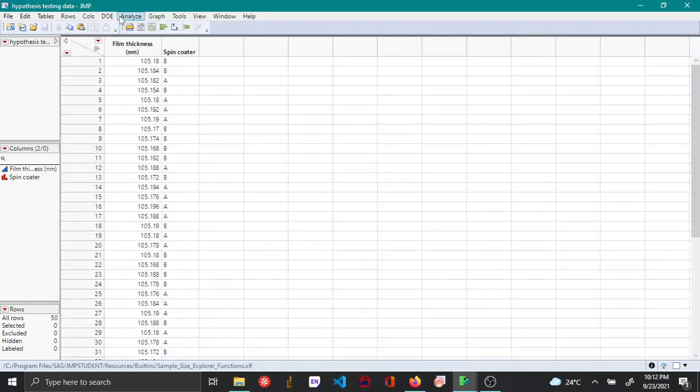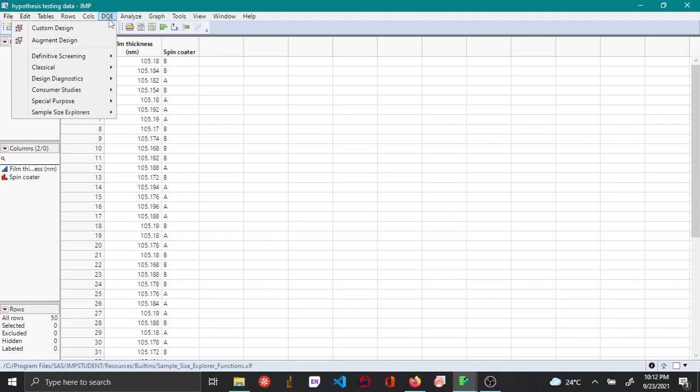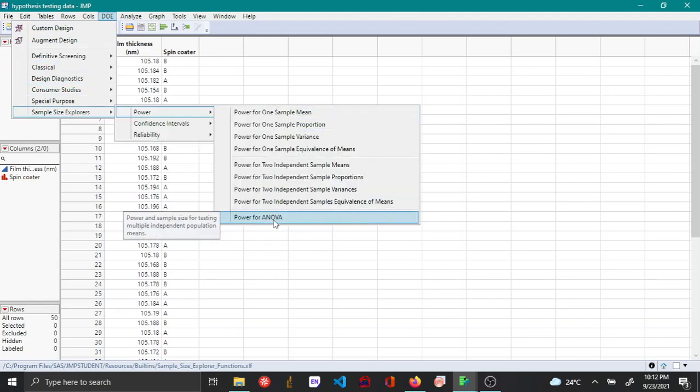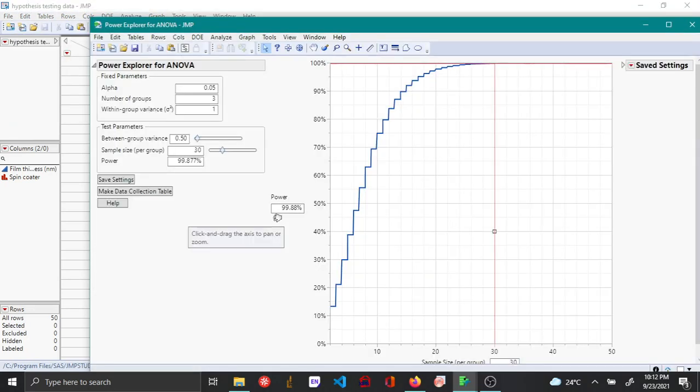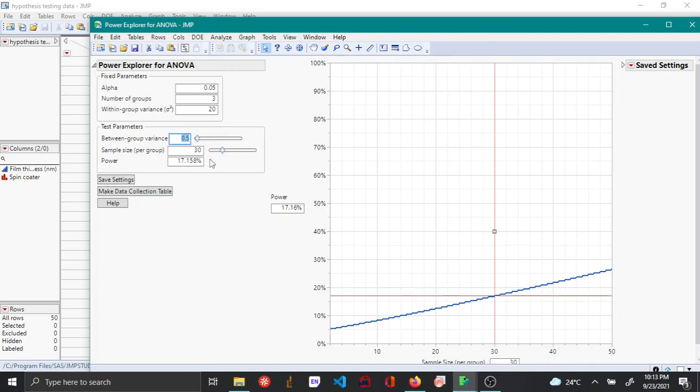Now let's see the calculator for ANOVA. So again you go to DOE, sample size explorer, power, and then you click on power for ANOVA. Here it's kind of similar again. Here you mention the number of groups, and then you enter the standard deviation or within group variation. So let's say this is around 20, and then you enter this between group variance.